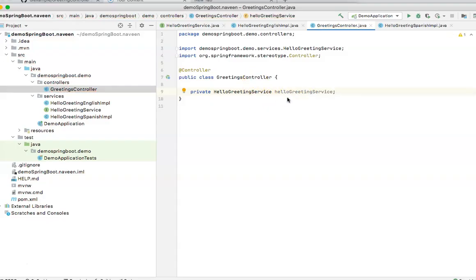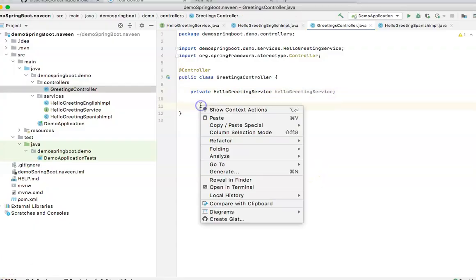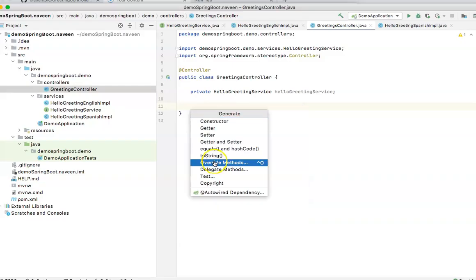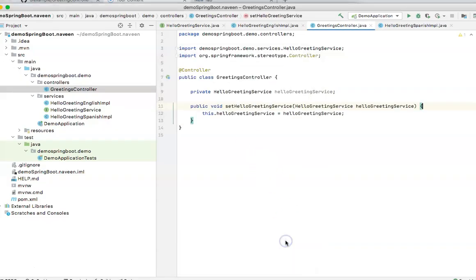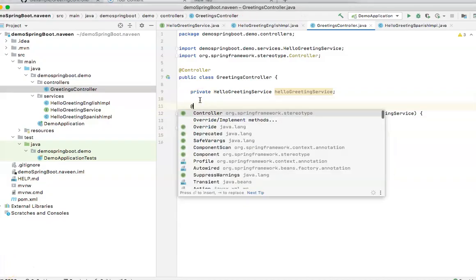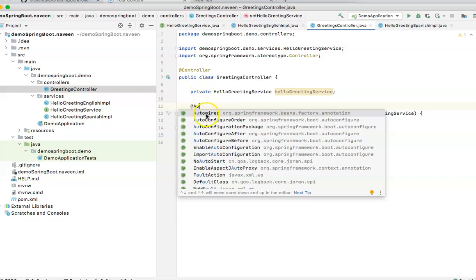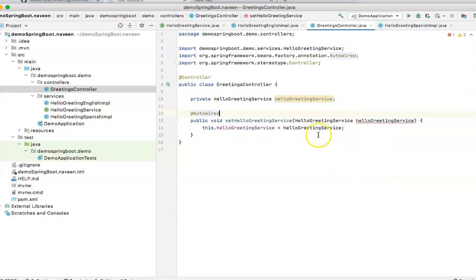So we are trying to set up the bean here. So I have that. Let me have the setter for this. I could do generate and just go in here to the setter. So I've done that, and then now let's autowire this with the Autowired annotation to have the dependency injection set up.